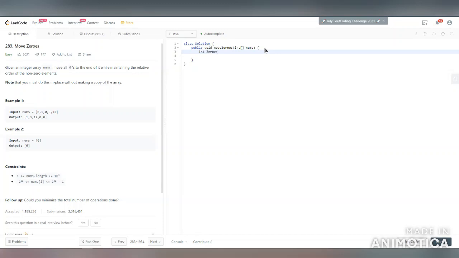Int zerosCount. This is one of my pointers, and I will have to traverse through the entire array, so I will have int i = 0; i < nums.length; i++, and I will be comparing: if and only if nums[i] is not equal to 0, then I will be placing the element in the zerosCount index.